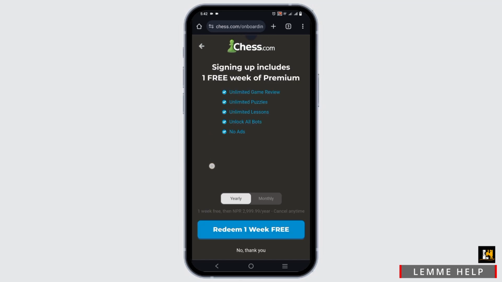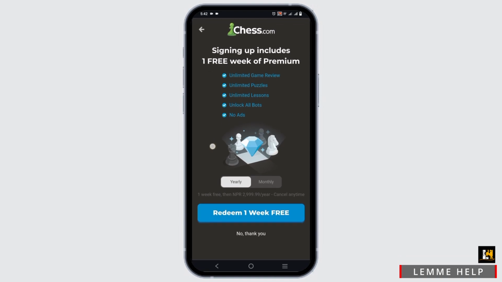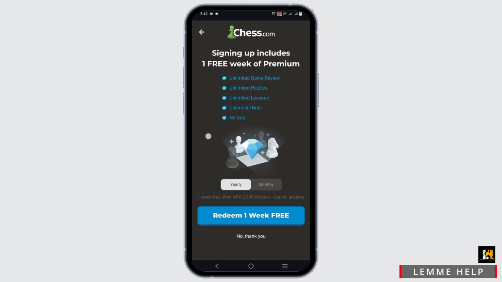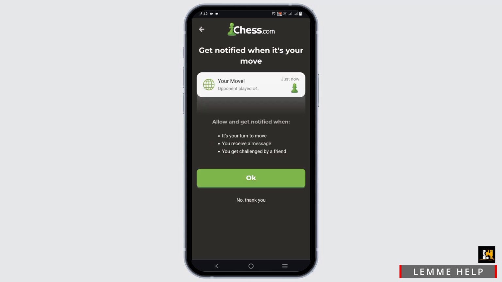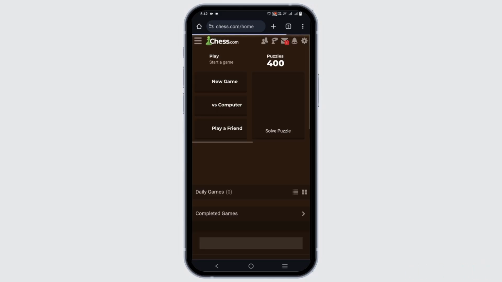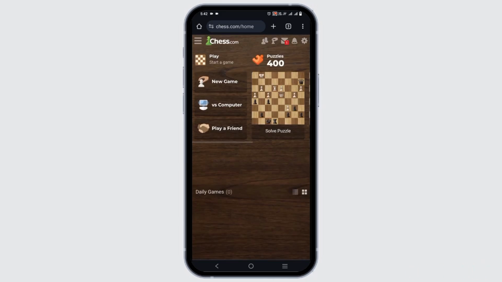Likewise, you'll see multiple pages in which you'll see notifications and other free rewards to redeem. If you want it, you can just tap on redeem or you could just skip this. Once you have chosen all the options, at the last, you'll be logged into your chess account and can start playing as well.